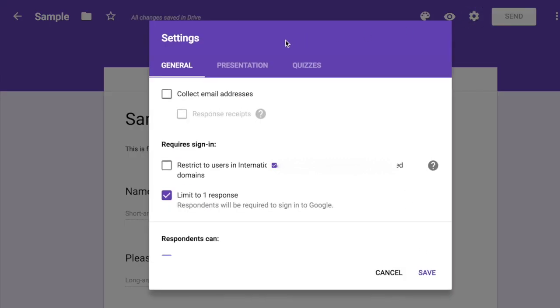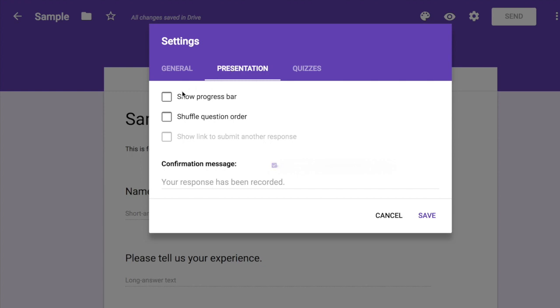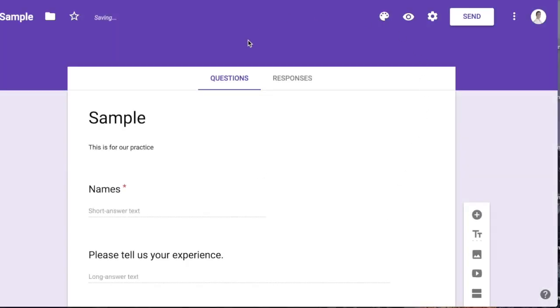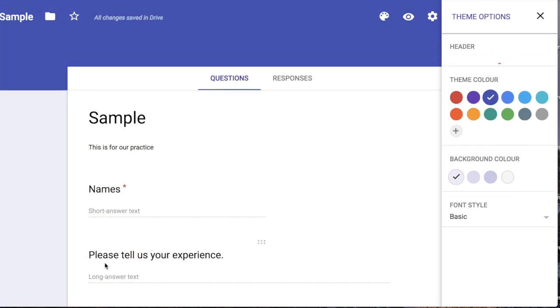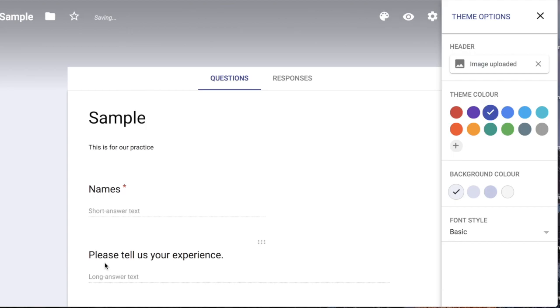Also, we can go to presentation. You can show progress bar or shuffle question order. I only would do the progress bar if it's very long. I would never shuffle the question order if it's not for a test. Now, confirmation message, this can be changed to whatever you want. Thank you so much. And always save it. Okay, what else? We can customize our theme. You are now an expert potentially in the basics of Google Forms.